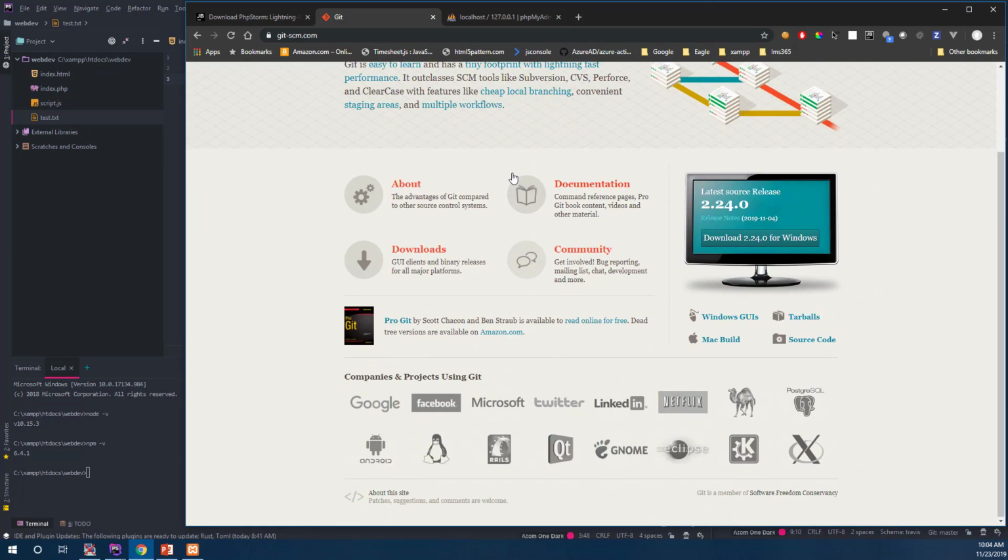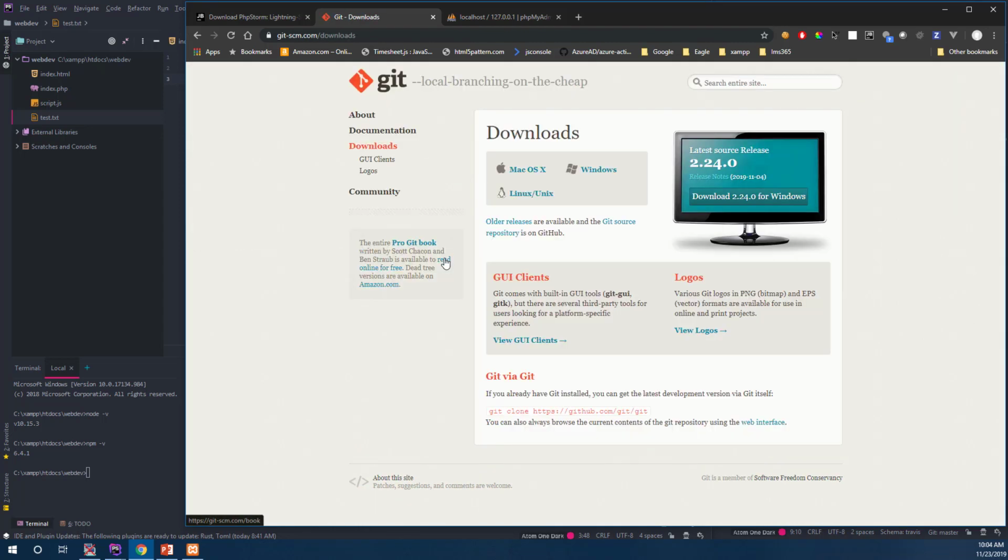And here the same thing. So you're basically just going to download what you need. Git assumes that you're using it on a command line outside of any IDE, so it's also going to ask you to install Git Bash and all those kinds of things.